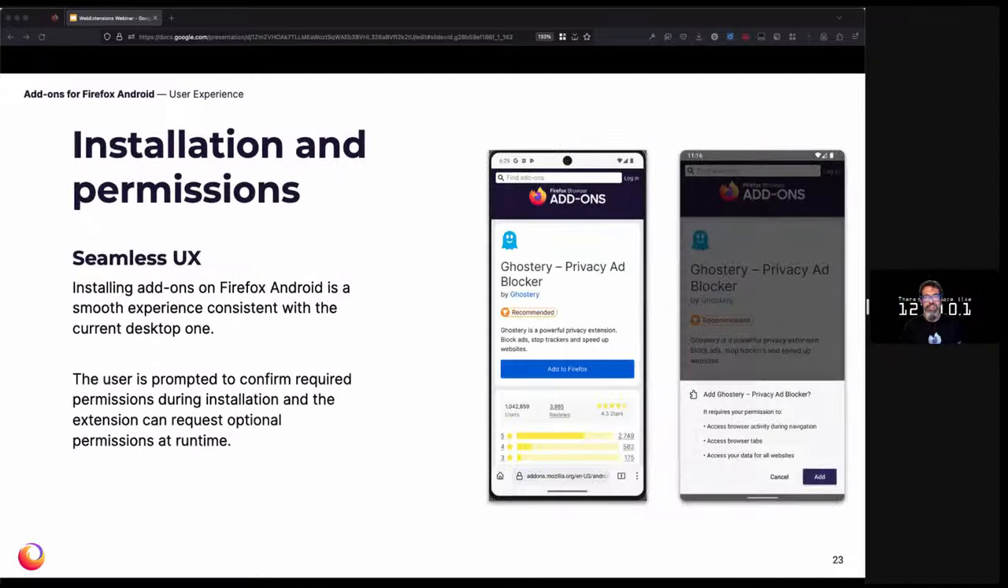When you install, the experience is not that different, except that the permissions are asked at the bottom of your Firefox Android experience rather than top right as it happened on desktop. The user is prompted to confirm the permissions that are required during installation, and the extension can request optional permissions at runtime.